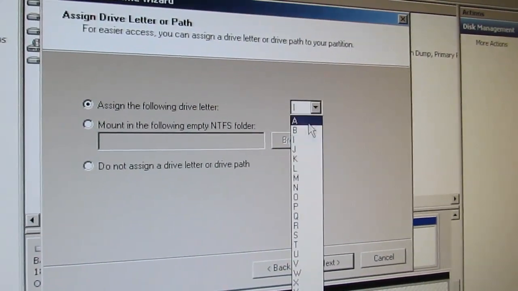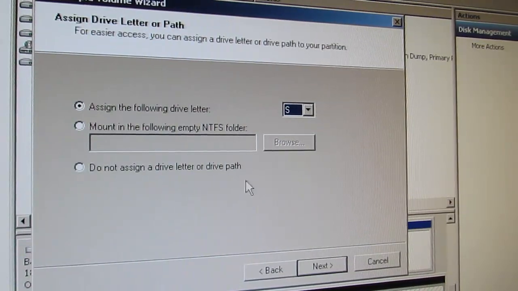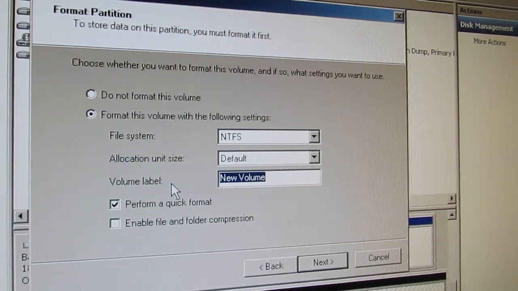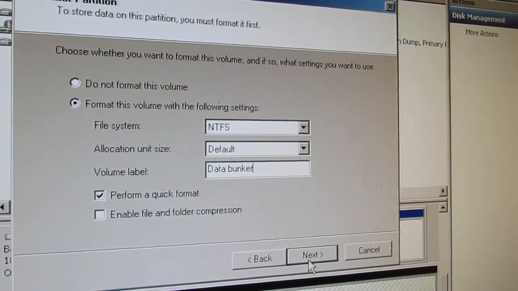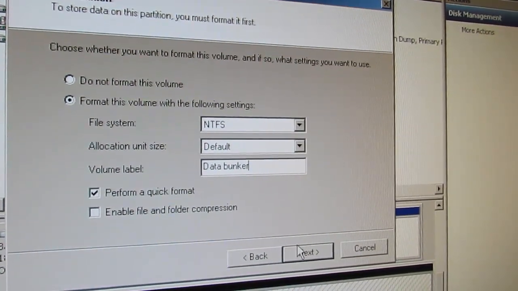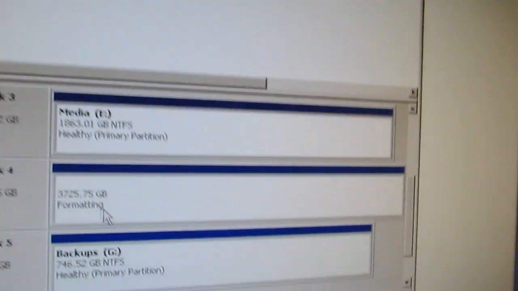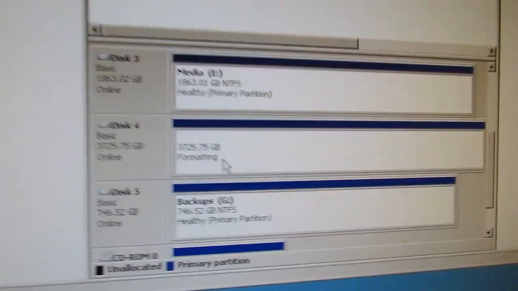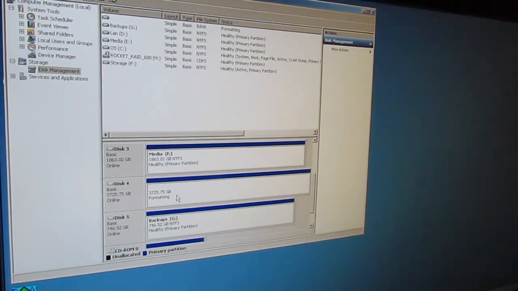Click next. Pick a letter if you want to have it as anything; we'll have it as S. What do we want to call it? We'll call it the Data Bunker. That should be all good. Perform a quick format, hit next and hit finish. Then we can see down there it is formatting our RAID array. That shouldn't take too long, and then we'll be able to see it pop up in My Computer.